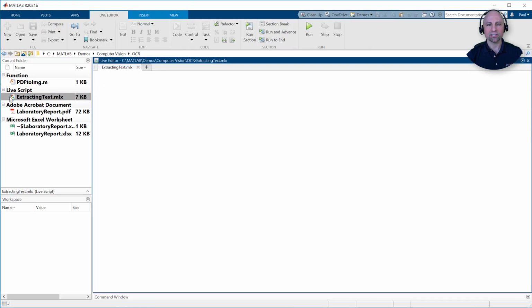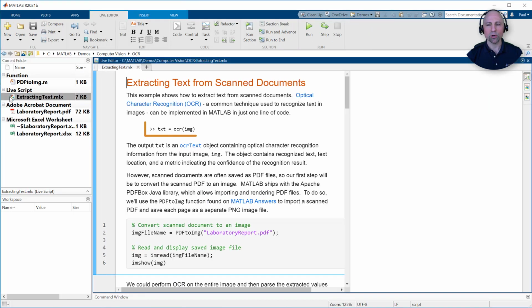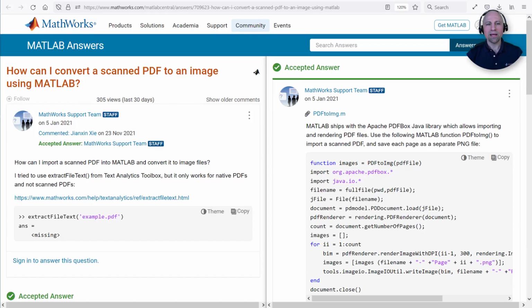Optical character recognition can be implemented in MATLAB in just one line of code. However, unlike extracting text from a native electronic document, to extract text from a scanned document, we must first convert the PDF to an image. MATLAB ships with the Apache PDFBox Java library, which allows importing and rendering PDF files. To do so, we'll use the PDF to IMG function found on MATLAB Answers to import our scanned PDF and save it as an image.